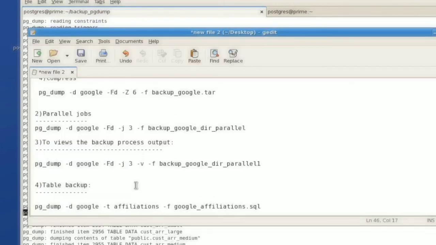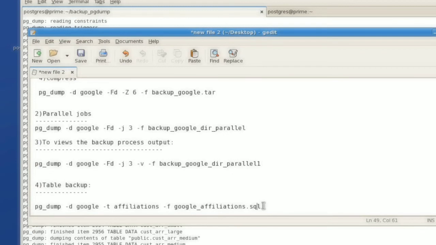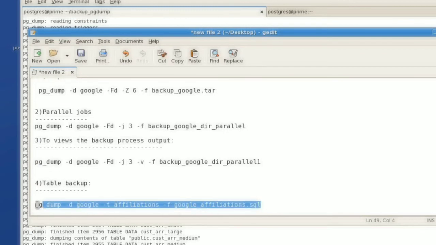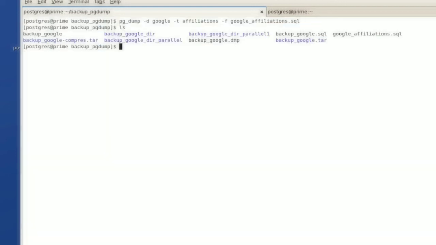Now we are going to take the table backup by using pg_dump -d database name -t table name. Here -t specifies to dump that particular table only. Once we execute this command, it will take the dump of the particular table of the particular database, which has been dumped or backed up.